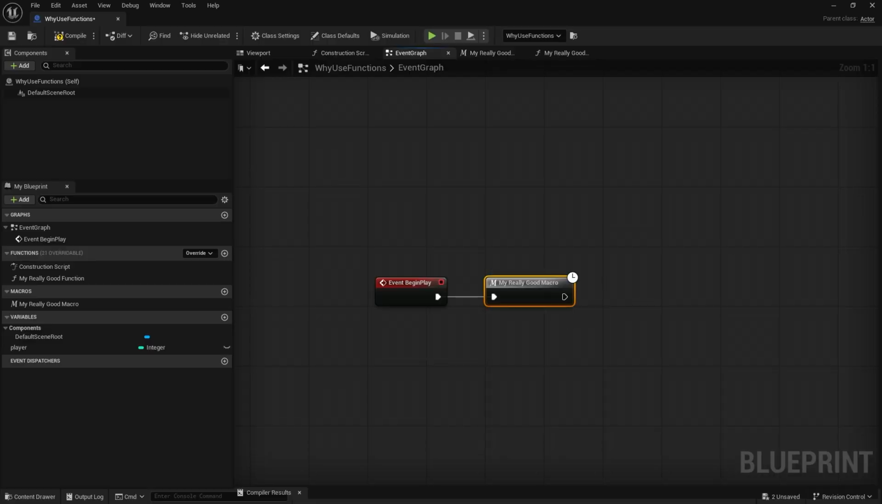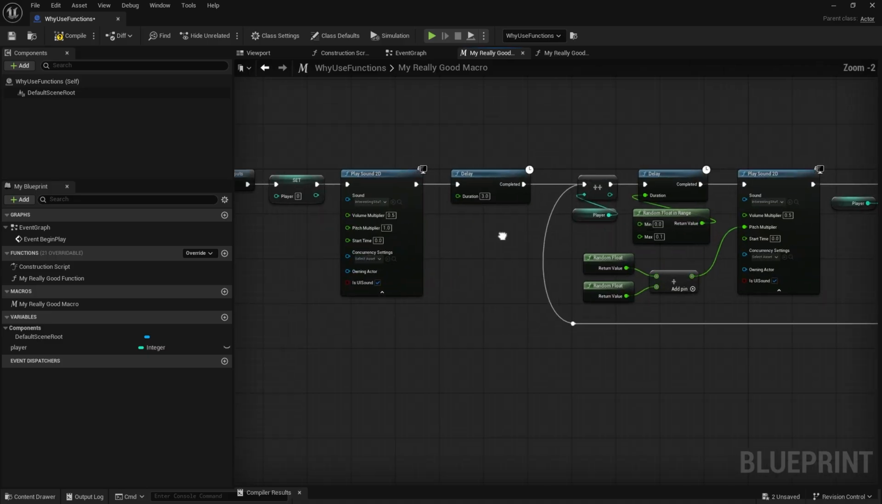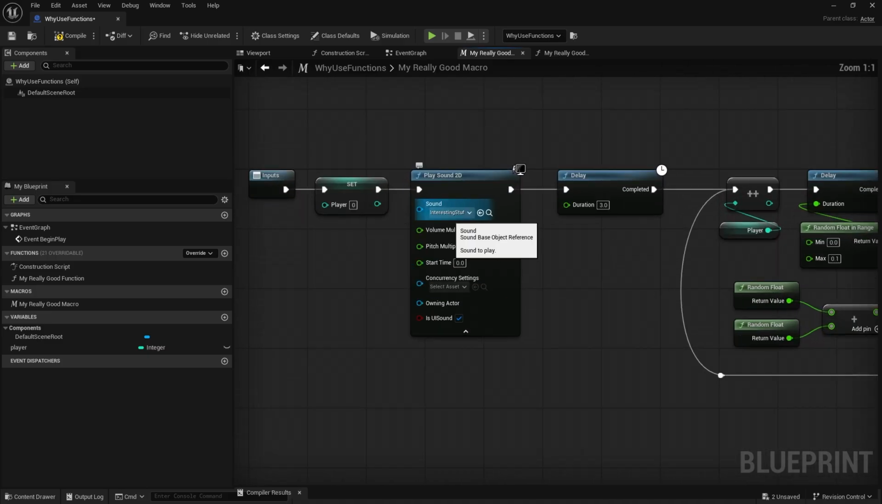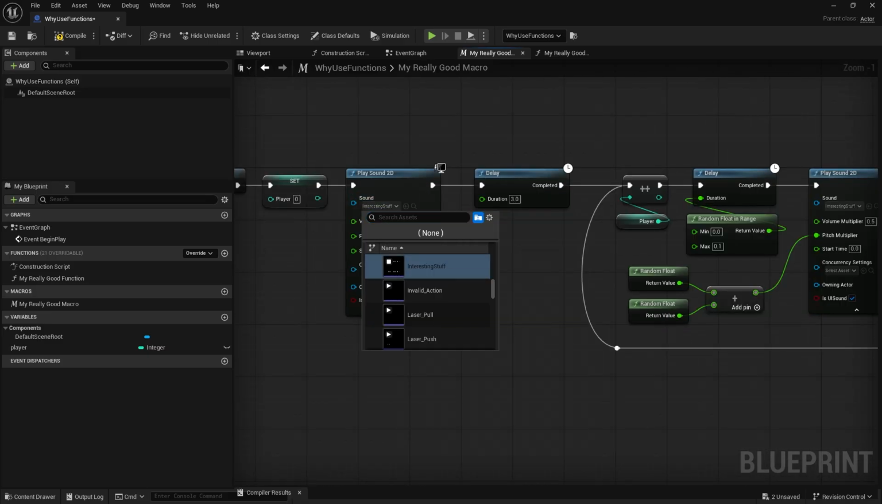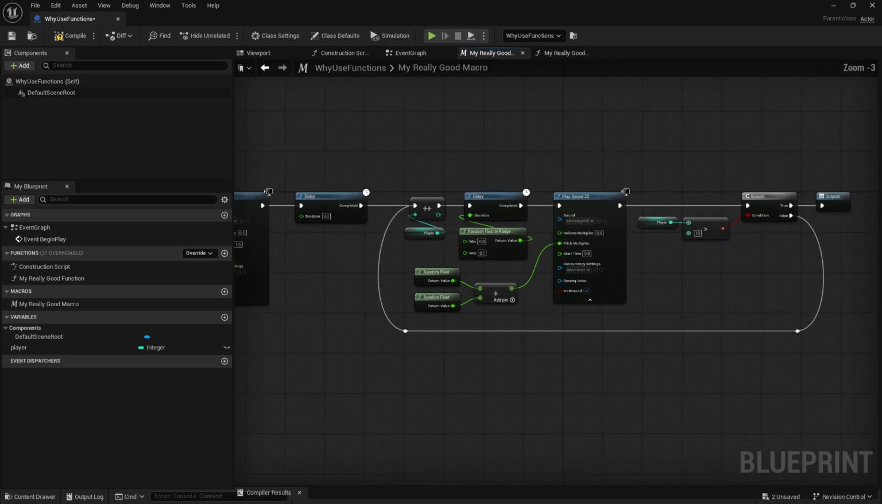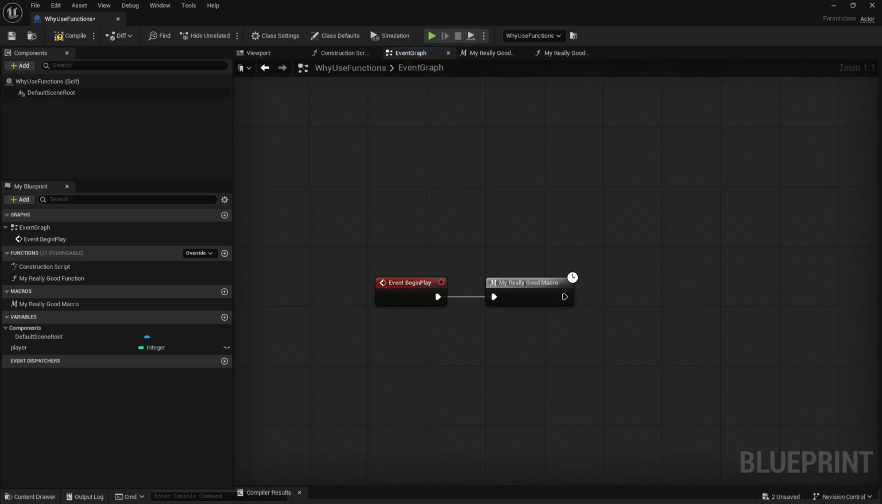Let me show you another example if that didn't make a lot of sense. All right, so right here I've got this macro, right? This is my really good macro. This is one we all use all the time, obviously, that takes this sound. In this next step, we'll do some interesting stuff. And then it plays it again over top of itself 10 times at random different pitches. Obviously, this is an incredibly useful macro that we're all using constantly.